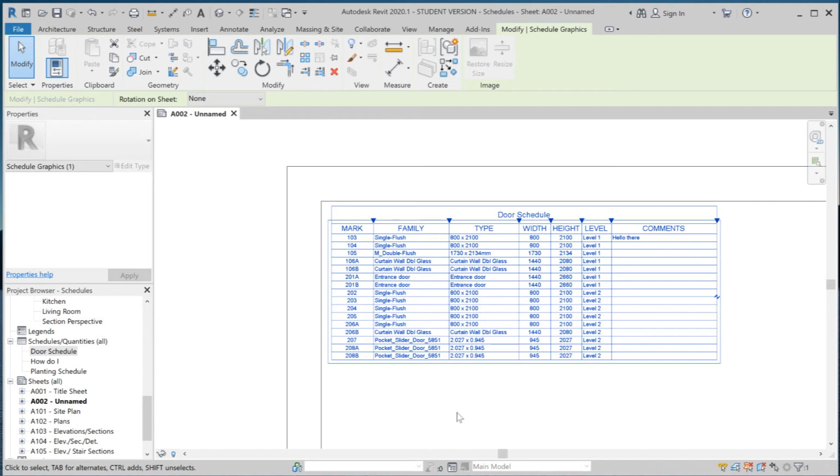Now before we move on and generate the window schedule, I said to you earlier that I will show you how to rename the family. So just in case that we want to rename one of the families or more than one if you want to. For example, the M_double-flush. Perhaps we just want to change it to double flush. And instead of 1730 by 2134 mm, we might just want to get rid of the M. So let's take a look at it.